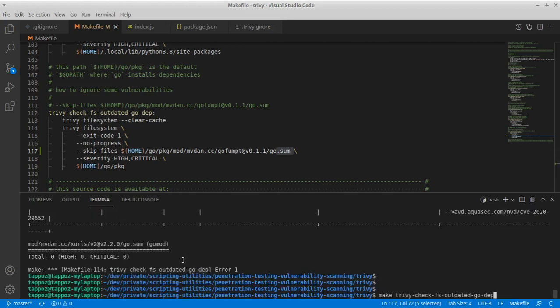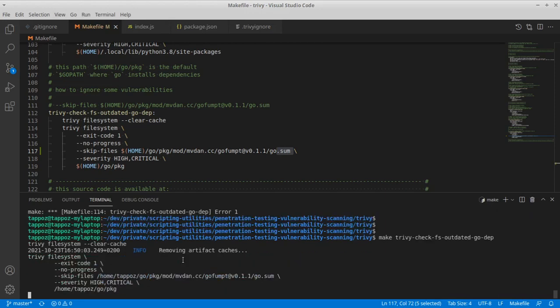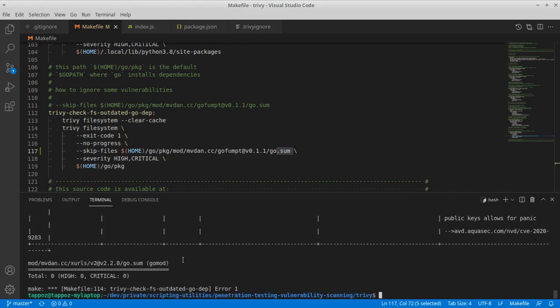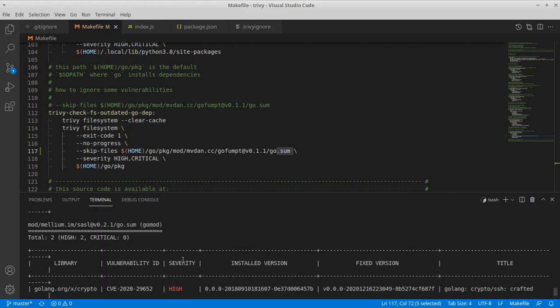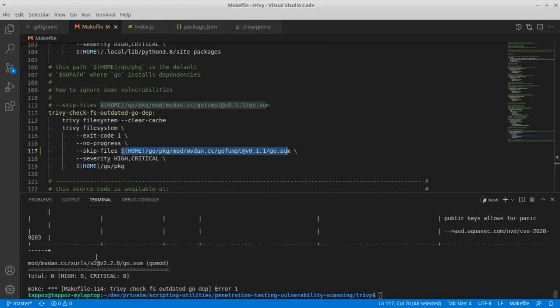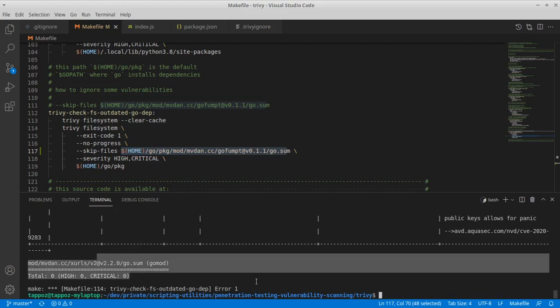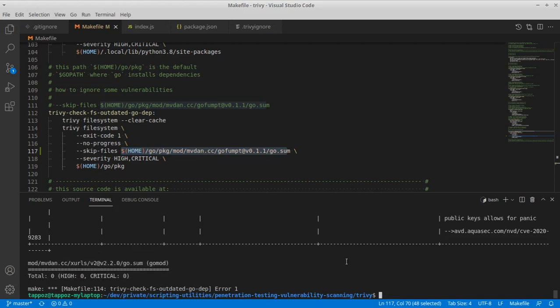So let's go ahead and run again the same command. All right, and as you can see here, we're not seeing the same .sum file here, so we are basically ignoring all the vulnerabilities coming from this file. Here you can see, again, we're now not seeing the same vulnerabilities.